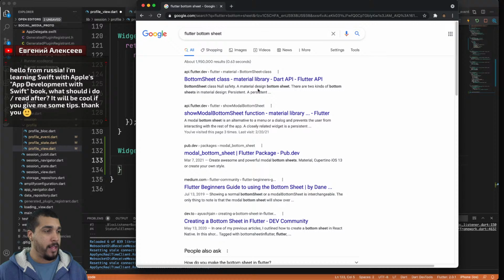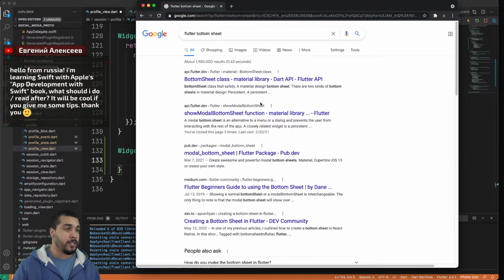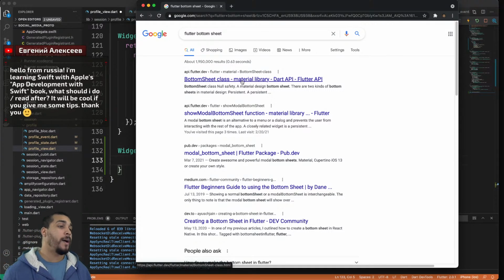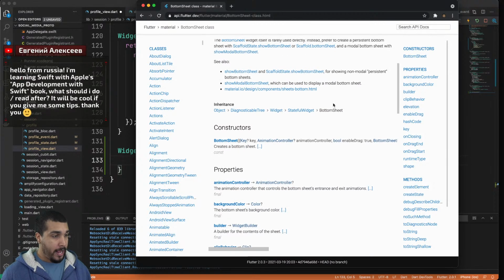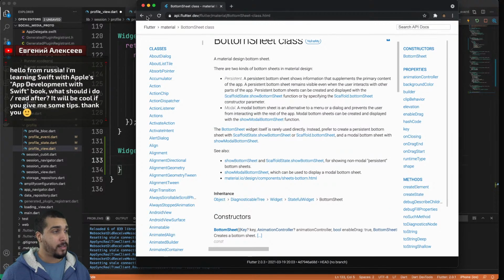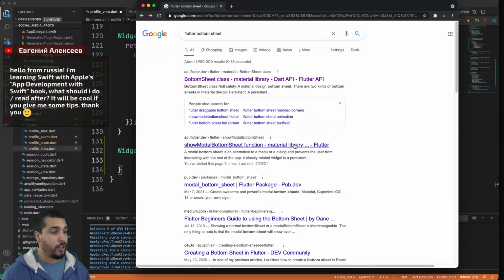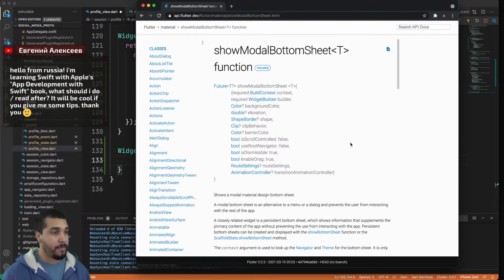Bottom action sheet, bottom sheet. Oh, I can't read that language, but hello to Russia. Let's see. I'm learning Swift with Apple's app development with Swift book. What should I do? Read? Do/read after. It will be cool if you give some tips. Thank you. Best thing is always to build something. Build something as basic as you possibly can, and put that in the App Store. If you can do that, you are going to make yourself so damn happy.